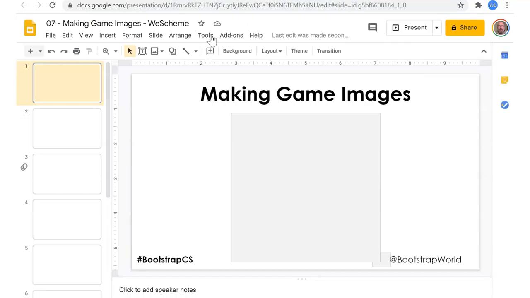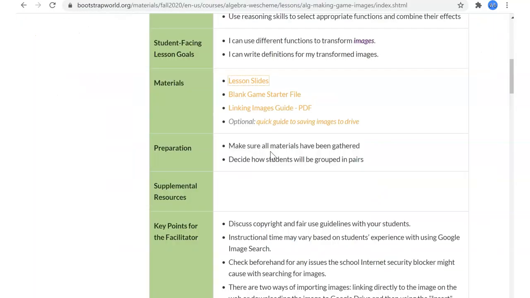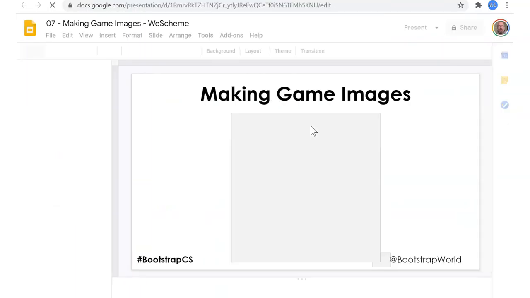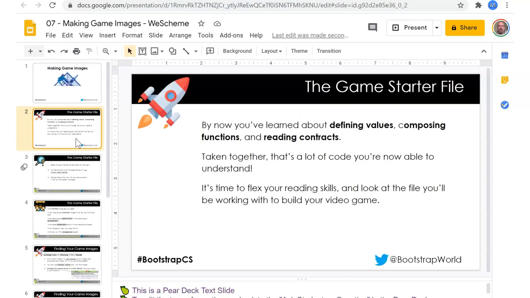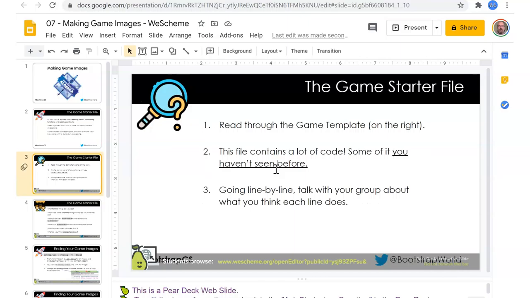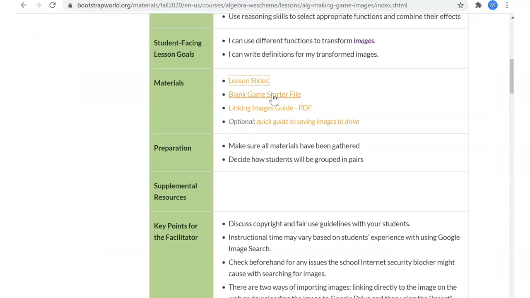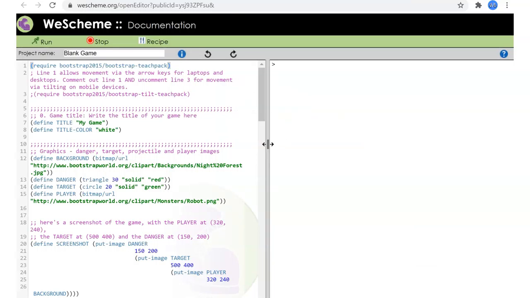I don't know why I wait for this to load in this tab, since I'm just going to close it anyway. But I assume when it's loaded there, then that means it's available in my drive. We know how to define and read contracts, which is very cool as far as making programs. Read through the game template on the right. Set the blank game starter file.